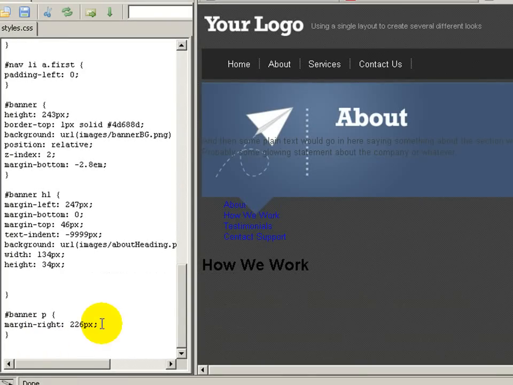Let's go back to our paragraph tag again now. And I need to, as well, shift the margin about 247 pixels as well. And that lines it up perfectly with our heading. And I'm going to set the color to EC.